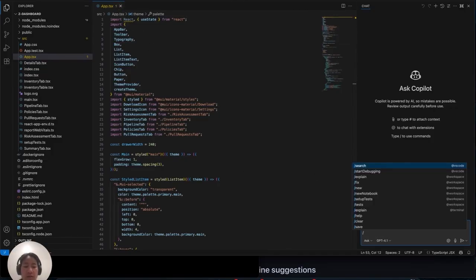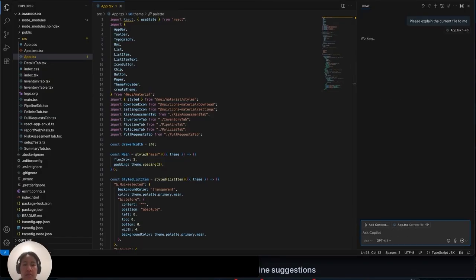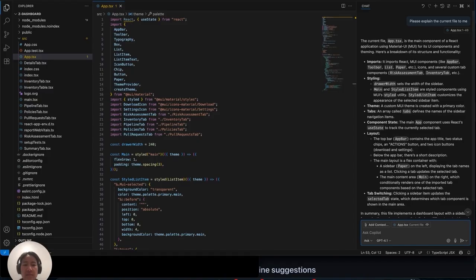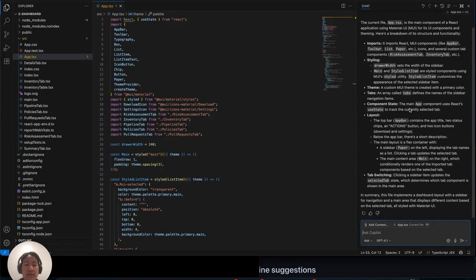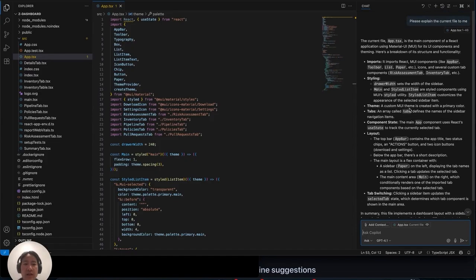So you can just type in / and explain. Or you can ask Copilot about app.tsx in the chat. And as you can see here, it's given an explanation about the current file.